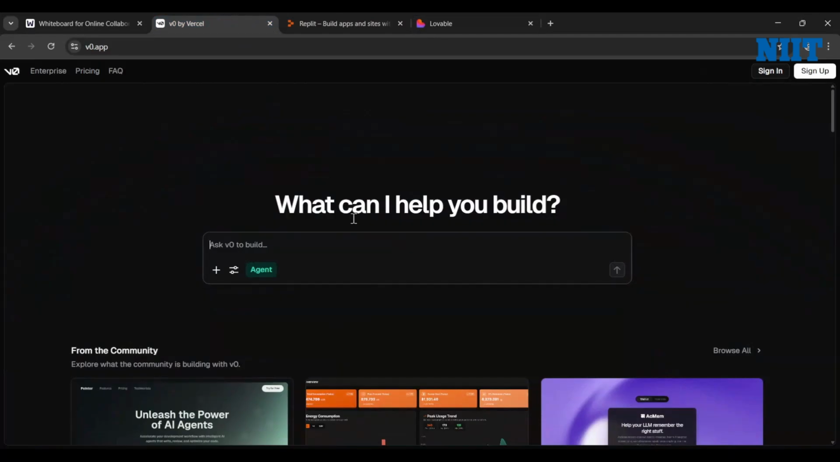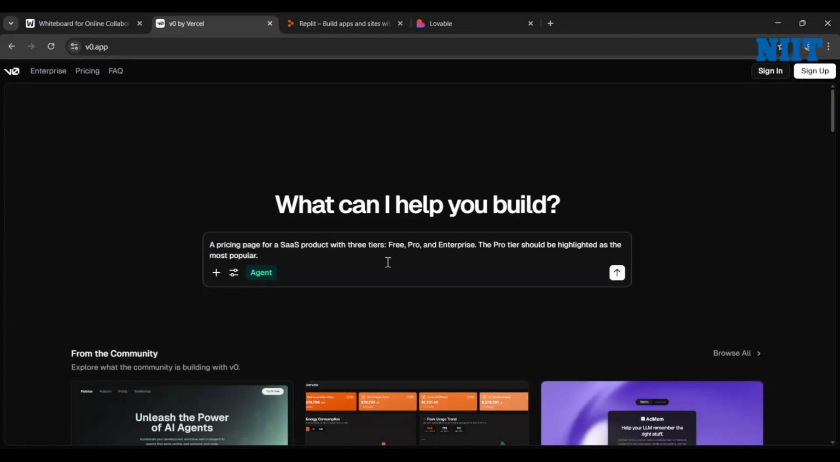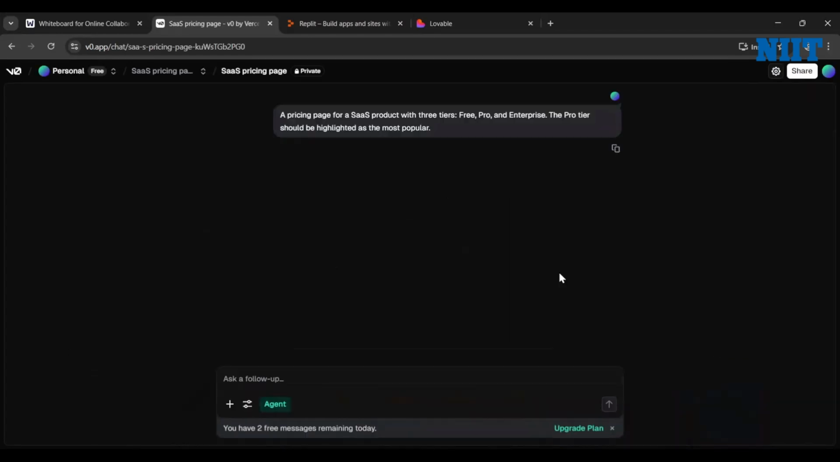So let's take a look at a demo of V0. These tools are mind-blowing. They're designed to take high-level descriptions and generate fully functional front-end components or even a whole app. Let's look at this. So the interface is a prompt box. Here we describe what we want to build. Let's go for this: a pricing page for a SaaS product with 3 tiers: Free, Pro, and Enterprise. The Pro tier should be highlighted as the most popular.